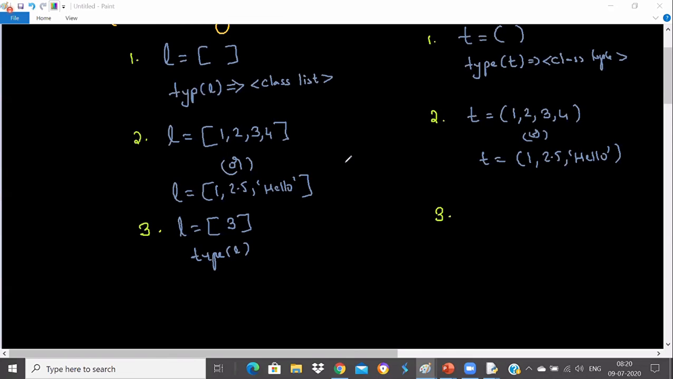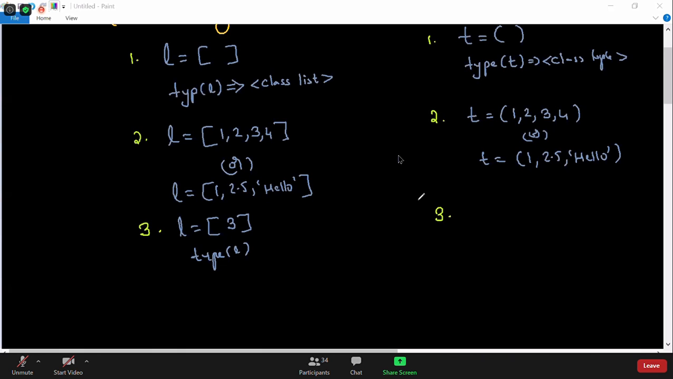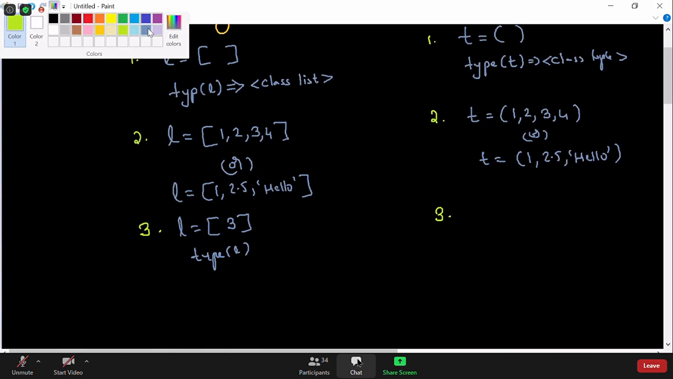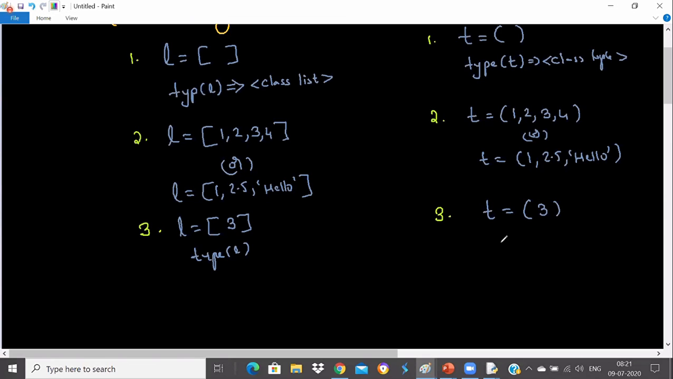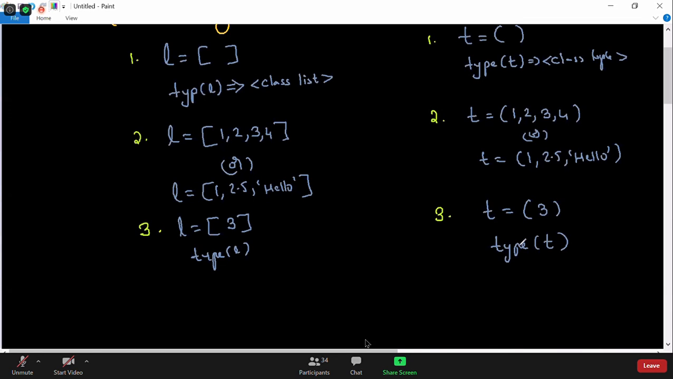Yeah, Satyam is too fast. Okay, very good. So the single element, you can create a new tuple, something like this. T is equal to, let's say, 3. And when I ask you to tell me the type of T, can you guess what the answer will be? T is equal to parenthesis 3, and I'm asking the type. Okay, so Aditi says it will be tuple.